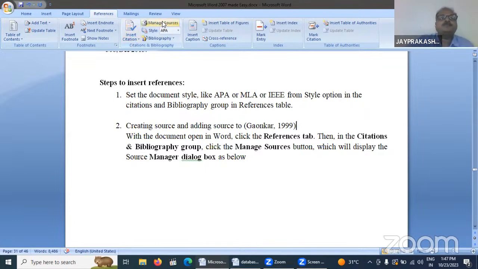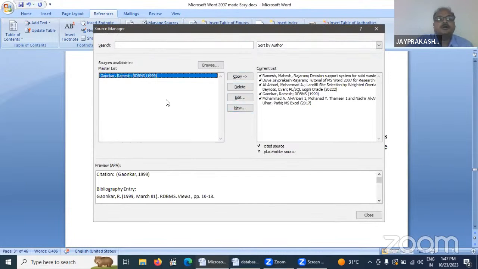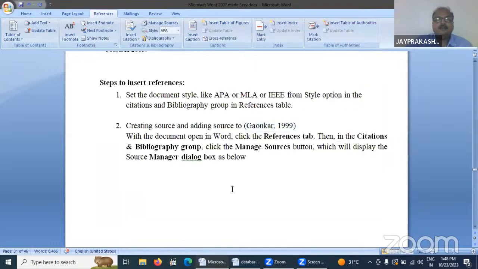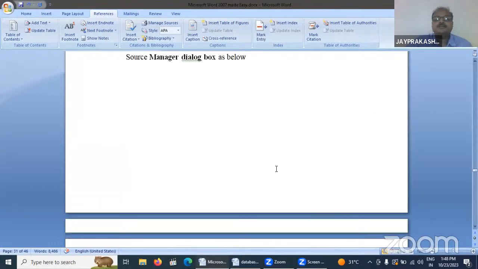Then Manage Sources. Here the sources are listed: Ramesh Gaukar, RDBMS 99. It is here. And as per APA style, we can select that. This one, Master List. In this way, the source is created and you can apply all these references.